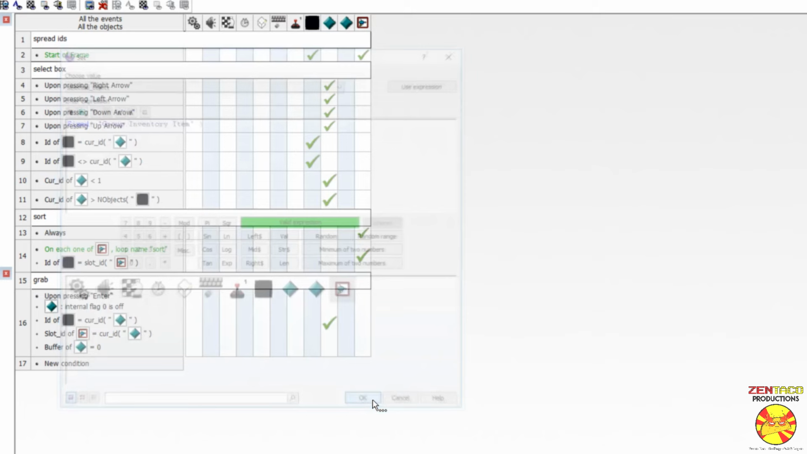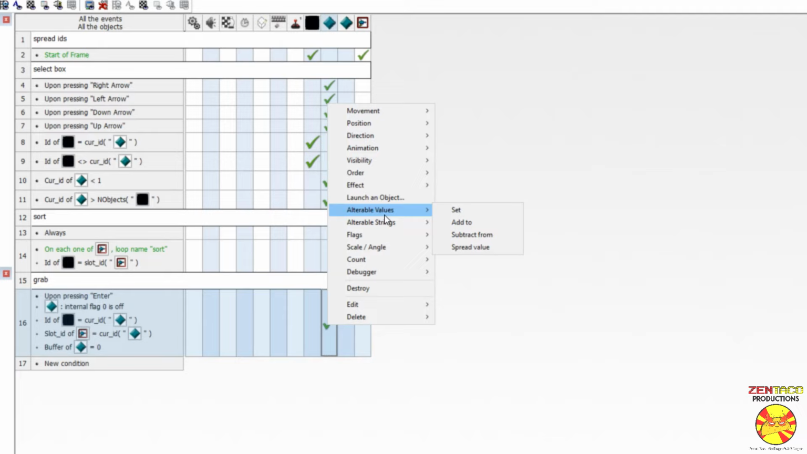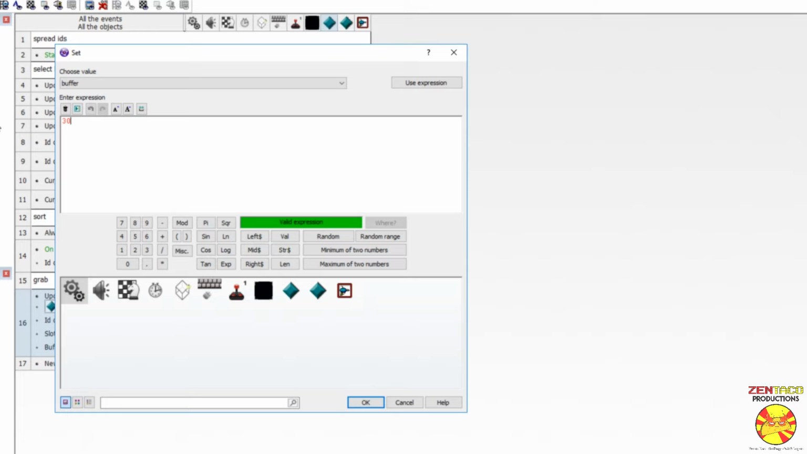We are going to turn on the flag that is currently off for this. So flag, set on flag 0. And we're going to turn on that buffer. So alterable value, set buffer to 30. Now you can do your own buffer value. I'll do 20 actually, 30 is a little high.